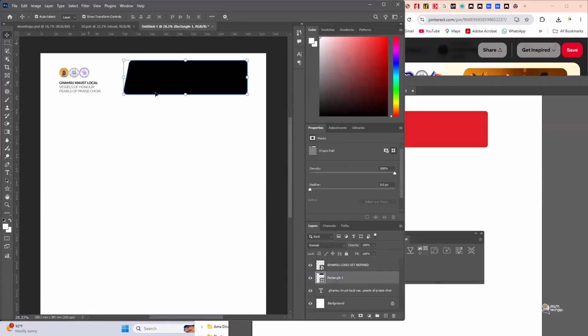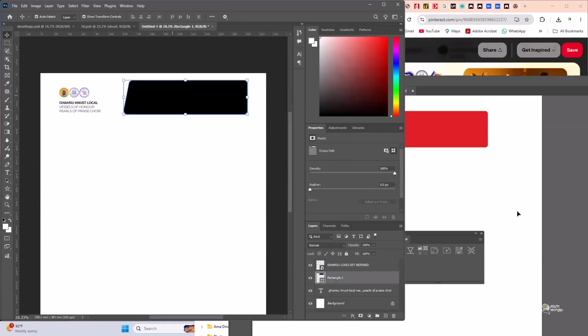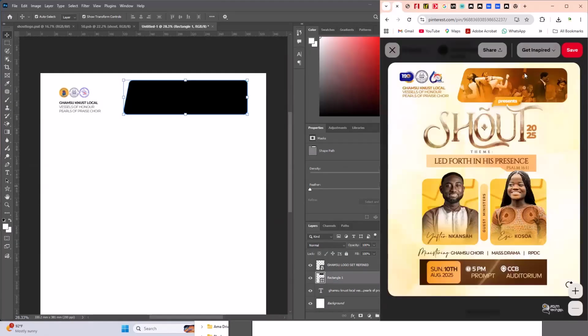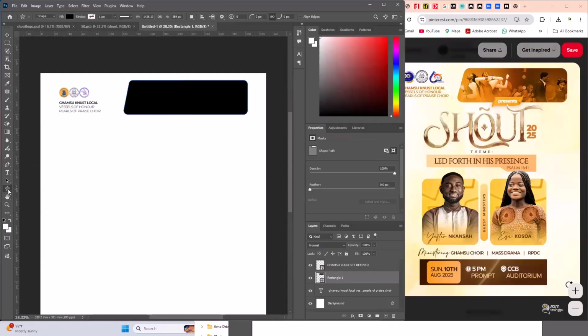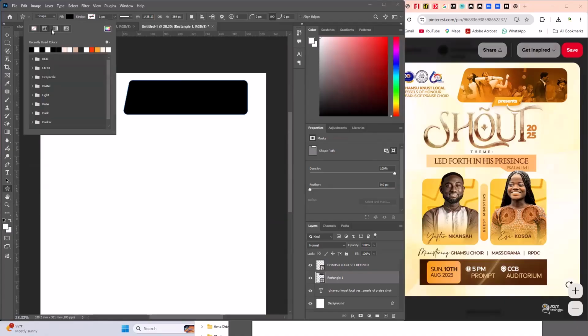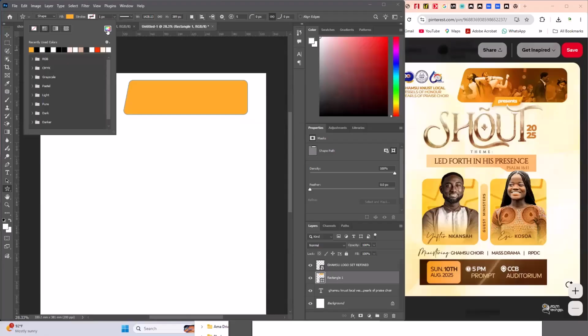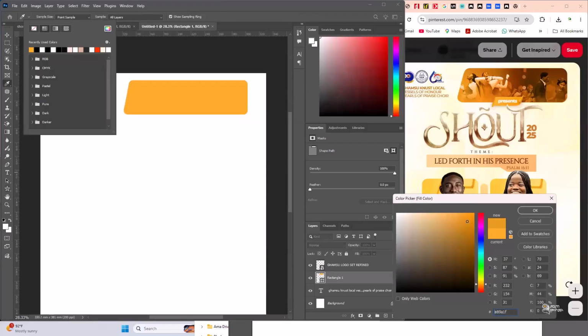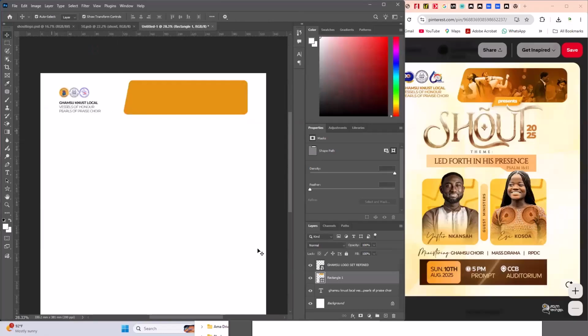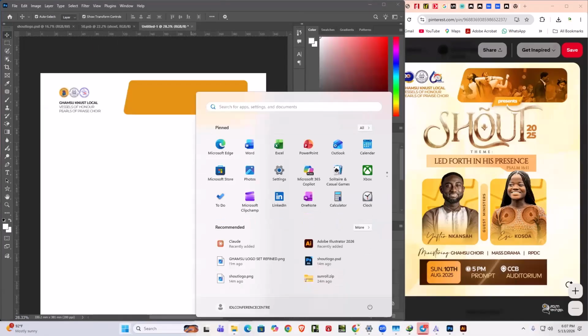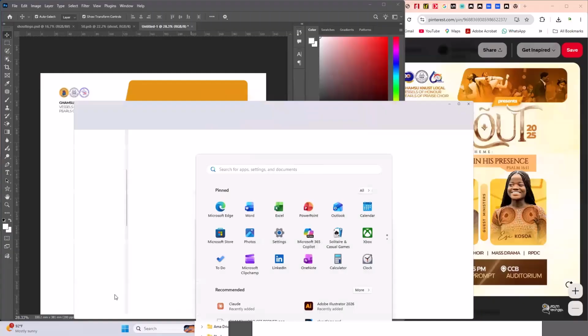So now we have this shape. We would have to insert the images, but I don't have them. So we are going to improvise. I'm going to use some images I have. But first, let's change that color. So we can use this. I think it's okay. Then let me get to my files and see if I can get some pictures.